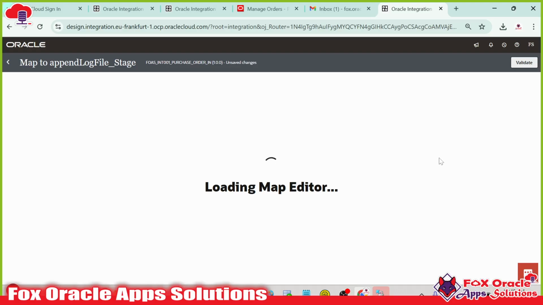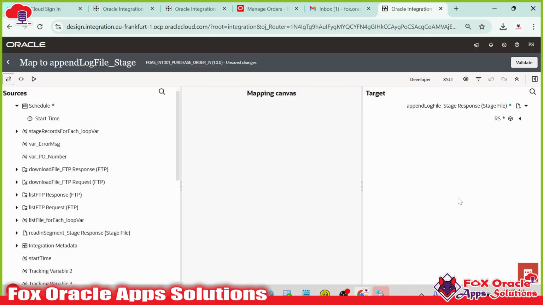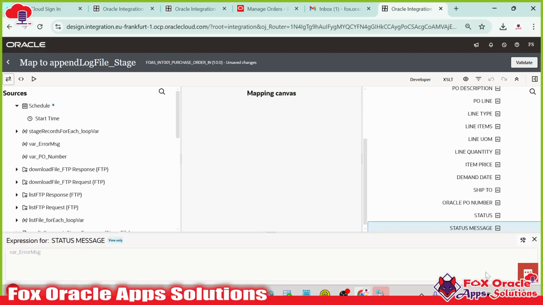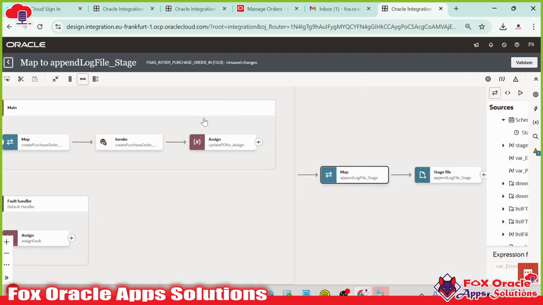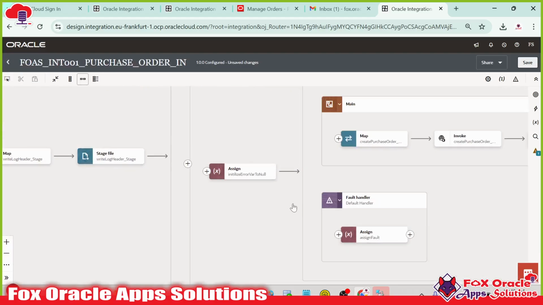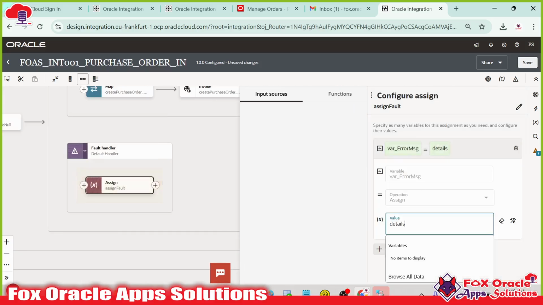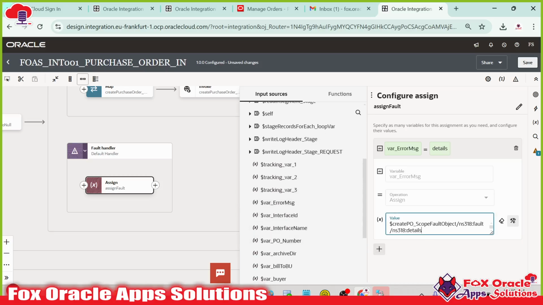Let's see. We have that error message too. The same variable we map for that. Let's see whether it is updating or not. Yeah, that's the message. The status message has the var error message. That's fine. Let's see whether this is the same variable we are updating. So instead, this is the one.